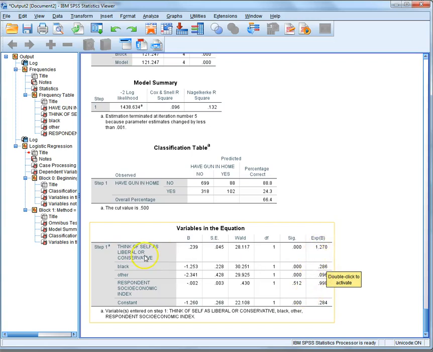For each increment in this political views variable, your odds of owning a gun go up 1.27. So obviously the more conservative, the more likely you are to own a gun. So we do support that hypothesis, and we cannot support the hypothesis about socioeconomic status because that is not statistically significant. So I'm not going to do the spreadsheet process of working out that equation.